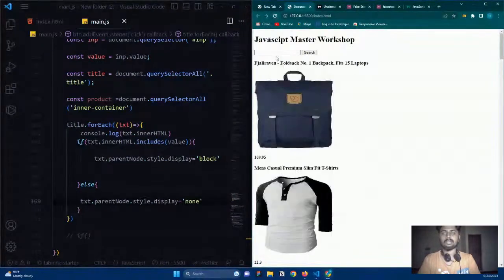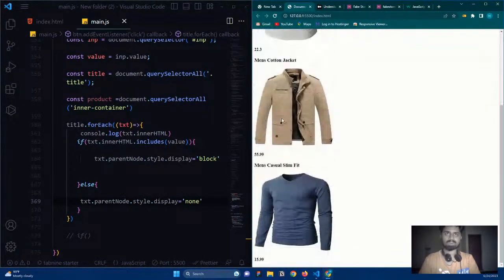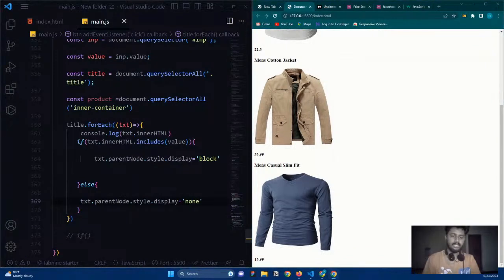Okay, so I just refresh, go and search for mints. And if I click it, we will get only mints. Searching the mints. That's the thing. Okay. So that's it. Thank you.